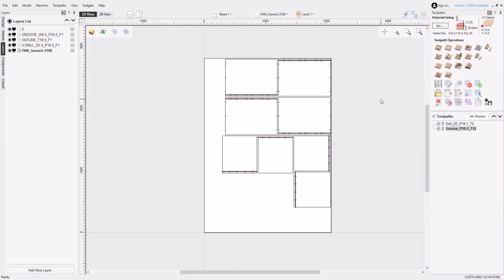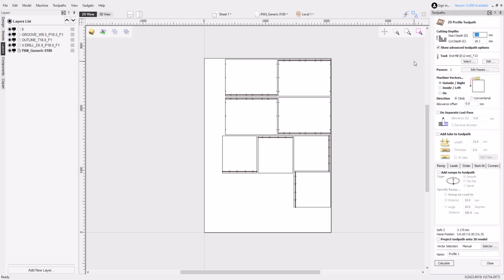Let's make the final operation, which is a profile operation, or cut out of the parts. Click on the Profile toolpath icon. Set your cut depth to 18.1 mm and use tool 13, which is a 12 mm end mill. Set your additional parameter as machine vector on outside right.